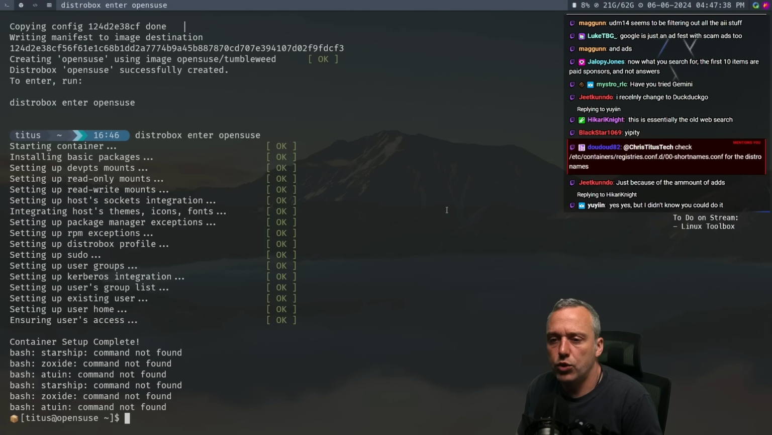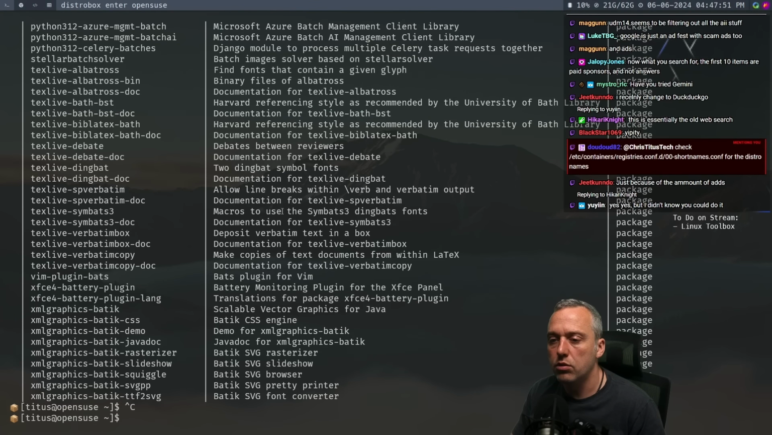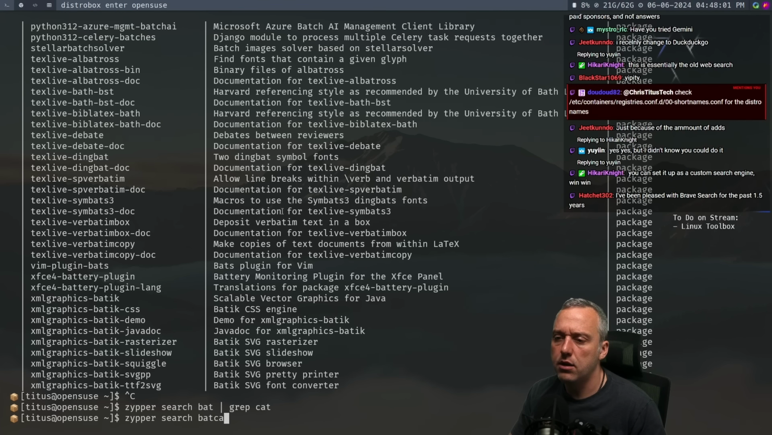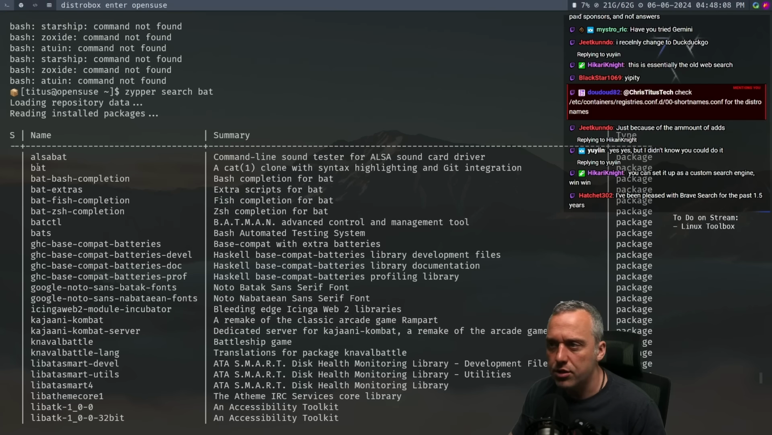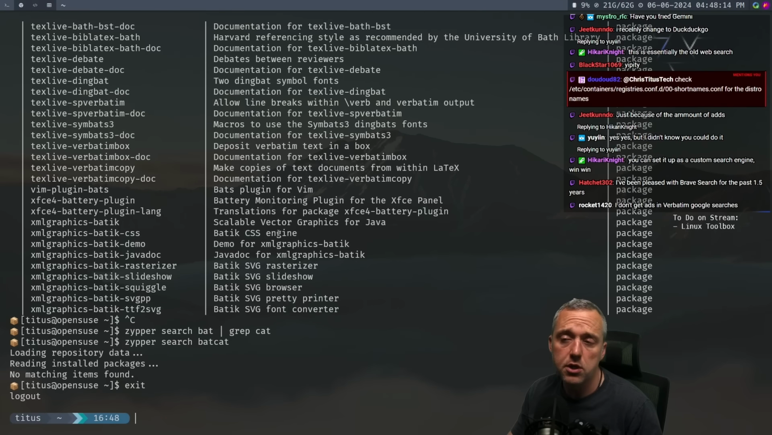Yeah, sweet. Here we go. Nice. So now we're in OpenSUSE. So let's go zypper search bat. Can I do search bat? Let's do a grep of cat. Zypper search batcat. No, that's just called bat. Did they just change the name to always be just bat across? Maybe. All right, so OpenSUSE is good.